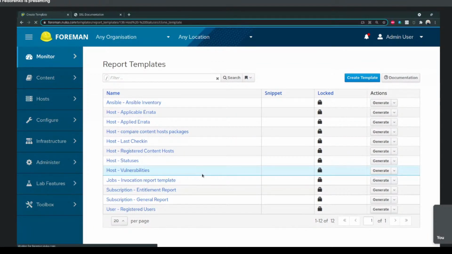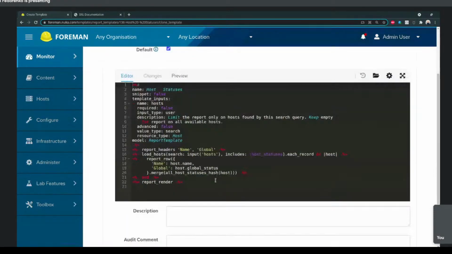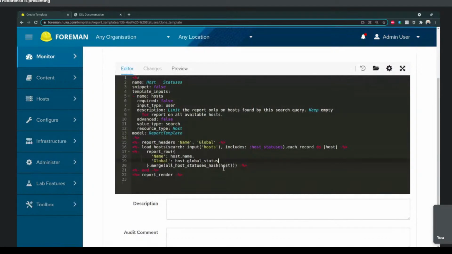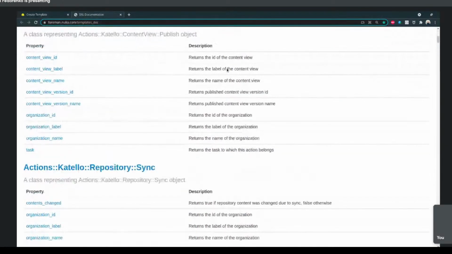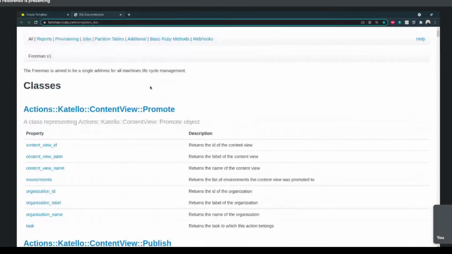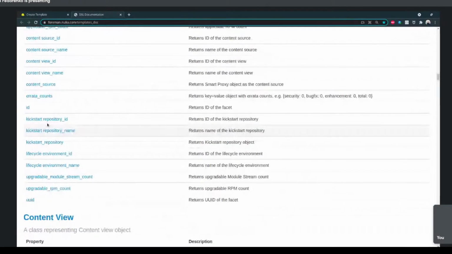if we want to modify something, we also kind of need to know what we actually can use here. What properties a host object has. As you may be aware, we have a new documentation section under the About page. It looks like this, where you can find all the macros or all the resources and its properties that you can use in the templates.